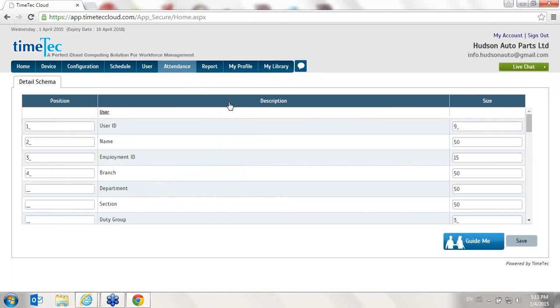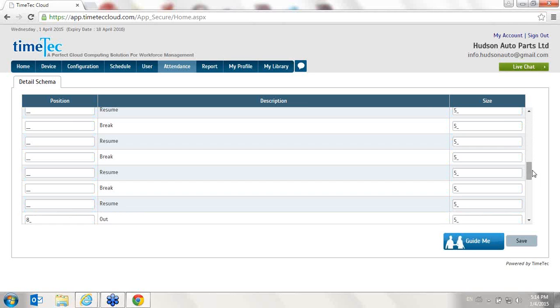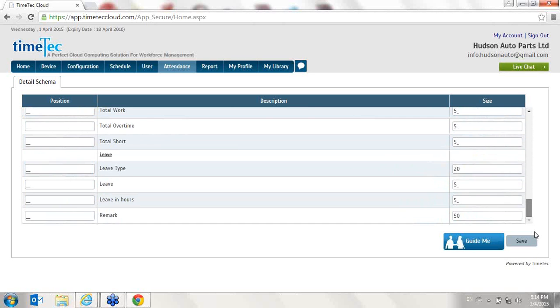Before you start to export the attendance, you must ensure that you have already created the template format. Means that you can arrange your own position of any data here that you want. So for example, I want number 1 as my name. Second column is my employment ID. Third column is my branch, and so on. So this is the size of each of the field. Okay. So you can scroll down, and these are all the data that you can export out.